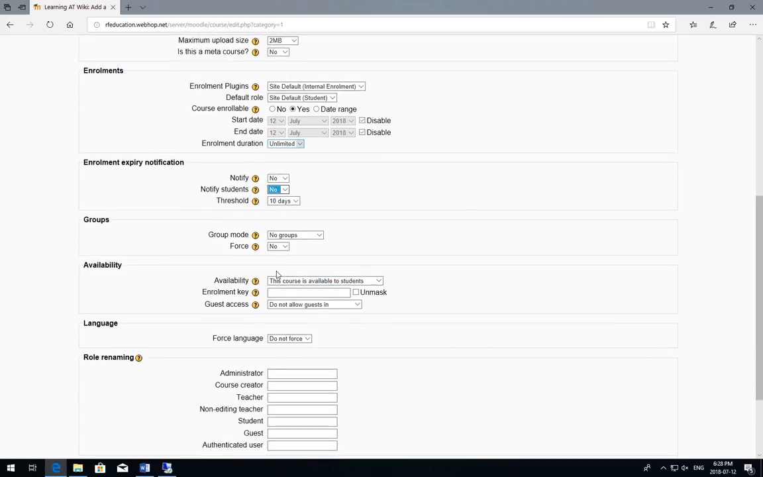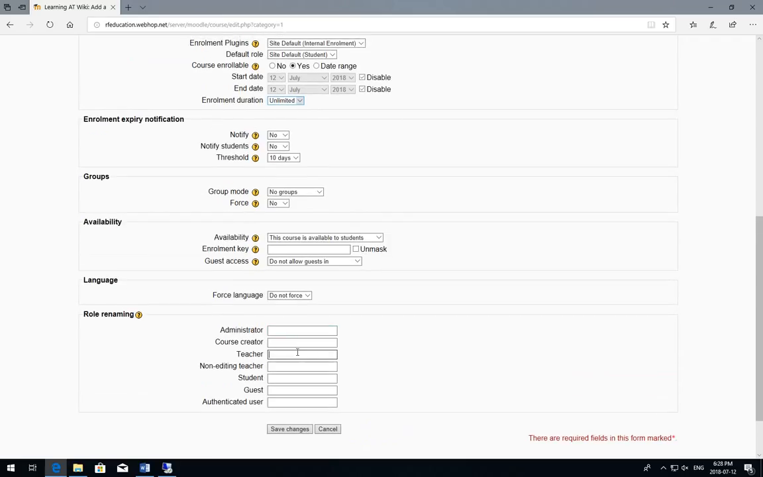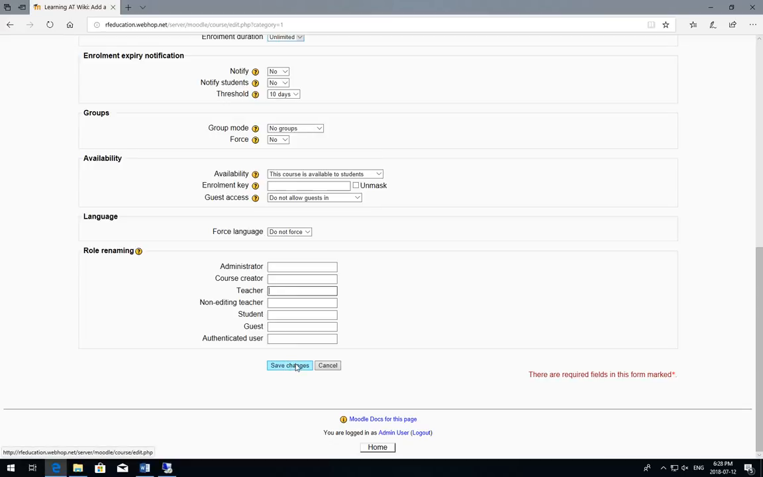Groups, we don't need anything with groups. Availability, the course is available to all students as we know. Language, we can force a language. We're just saying do not force a language. And by not forcing a language, it also leaves it open to language translatability. Translatability allows us to translate any language. Role renaming, we can rename the different roles of the different kinds of users as well. Right now, for the purpose of this project and lesson, we're just going to hit save changes here.